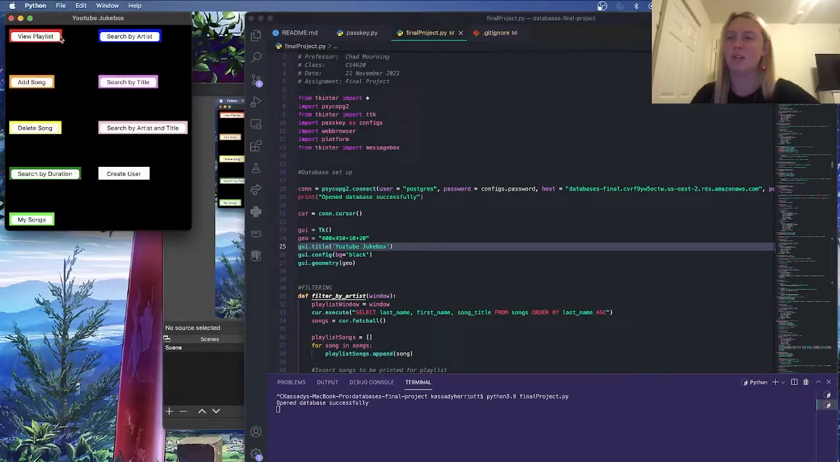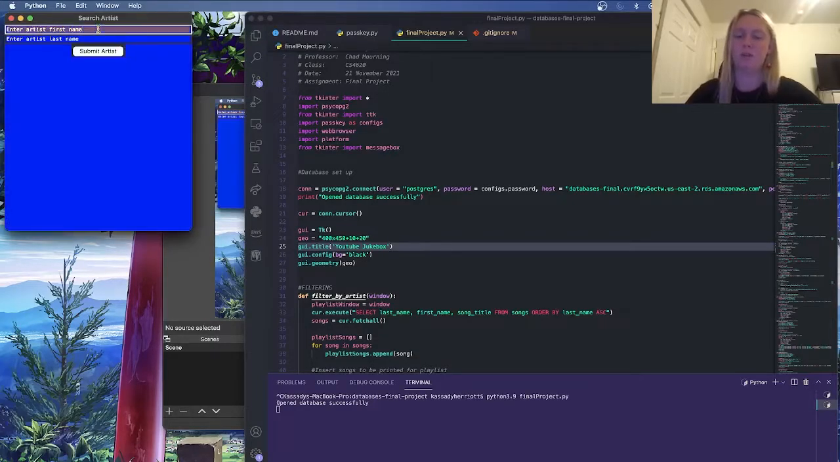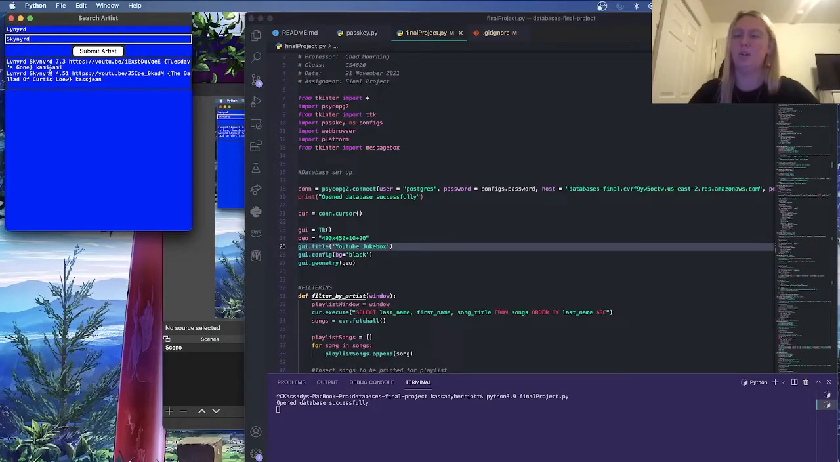The next thing that we can look at is searching by an artist. So if we want to see maybe all of the songs that are in our database and in our Jukebox by Leonard Skinner, we can do that, and it'll bring up all the songs by them in this playlist.